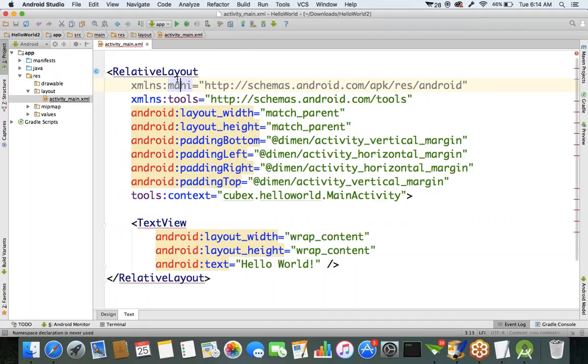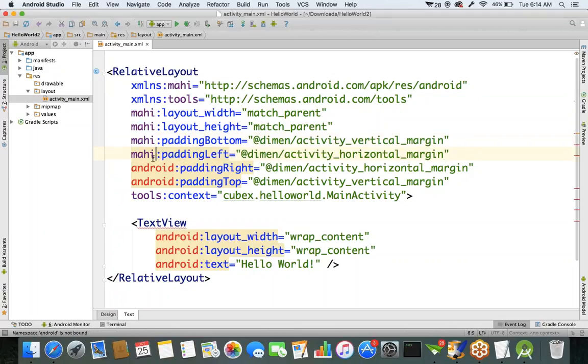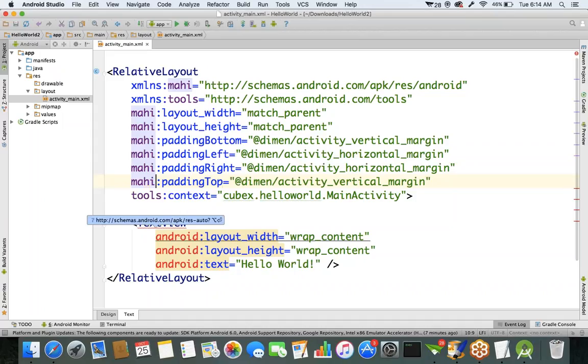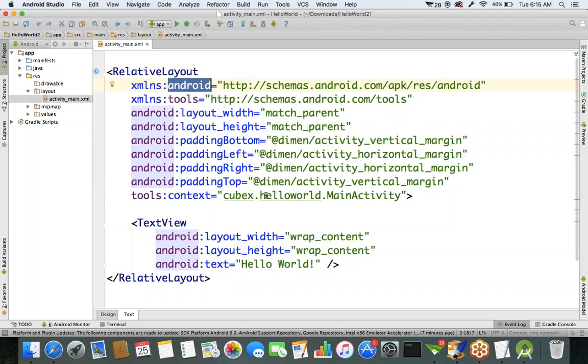Then before each and every attribute, in place of Android, you have to define your own name. But maximum, what we'll do is we use Android only. Okay, next.